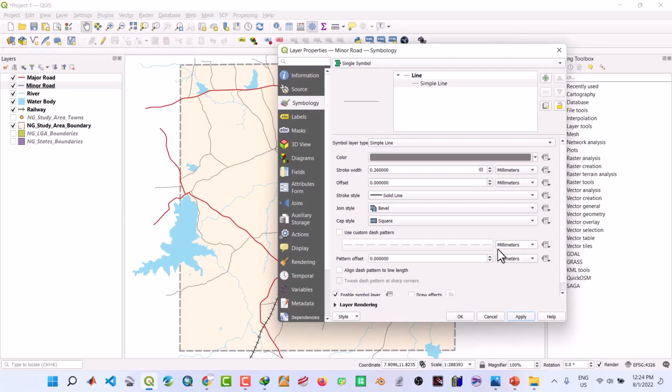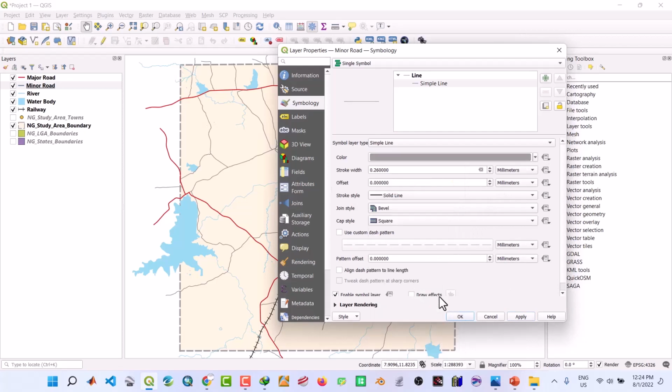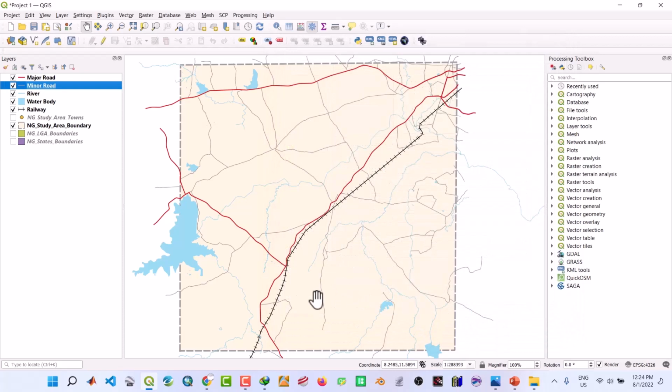So I think this is what we have. Let's change this to this. See, it's okay like this. Okay, click OK. So now we have everything ready. Now let's see what remains.